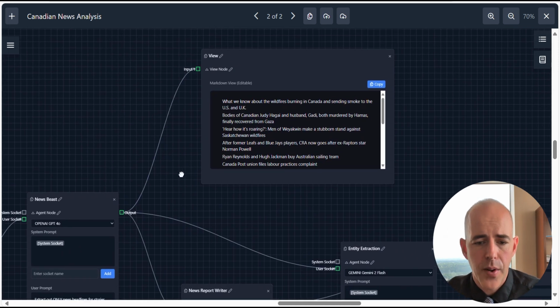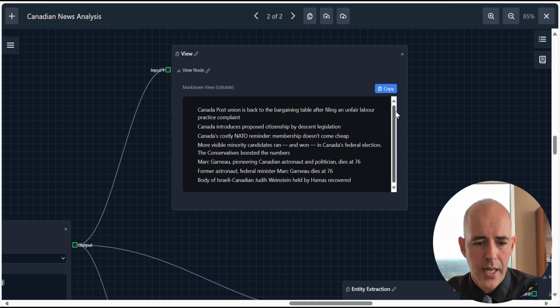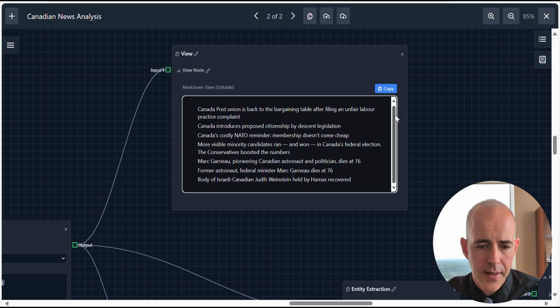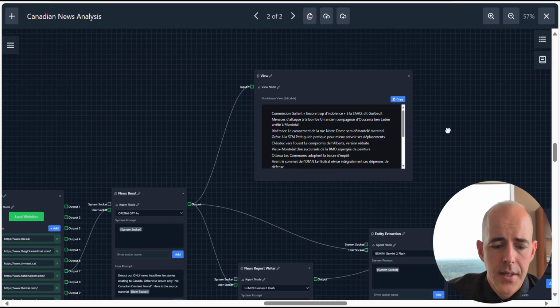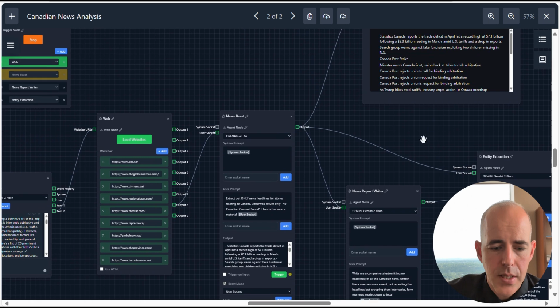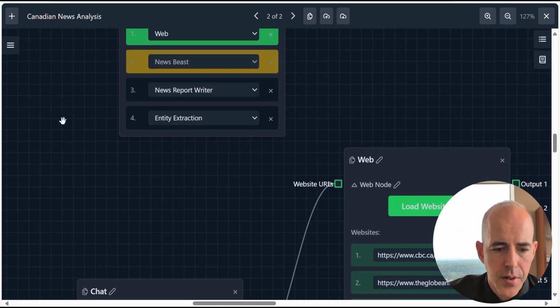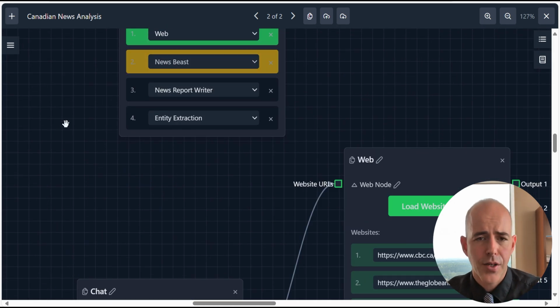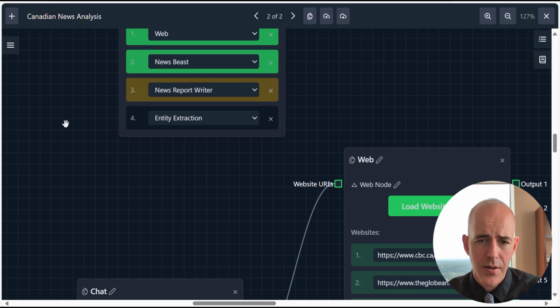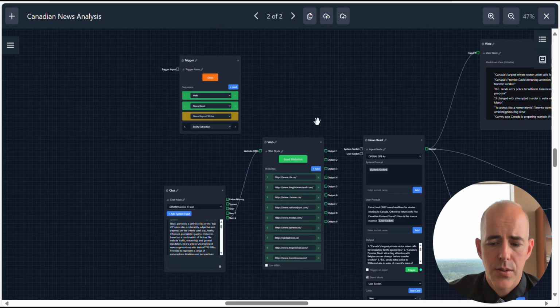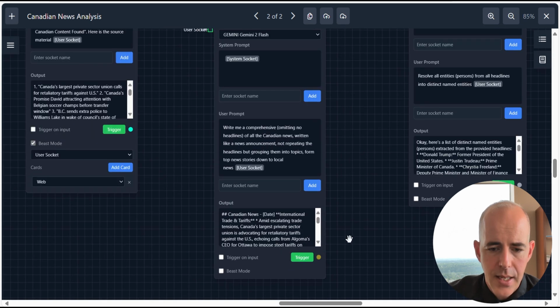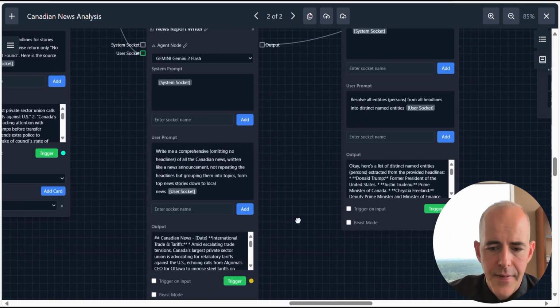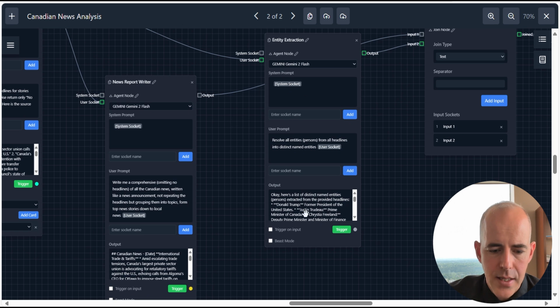We can monitor that while it works. We can actually see the different news headlines that it's parsing out. So these are the news headlines from today from each of these different news sites, both in English and French in our case. And then once that's done, it's going to go on to the news reporter, and then finally it'll do the entity extraction. So it'll actually parse out every single character that it found in this text. So it's going to do the news reporter right now. You see the little yellow dot means that this agent is running. And then finally, it's going to go on and do the entity extraction last.